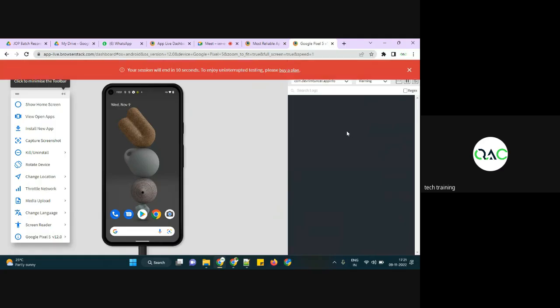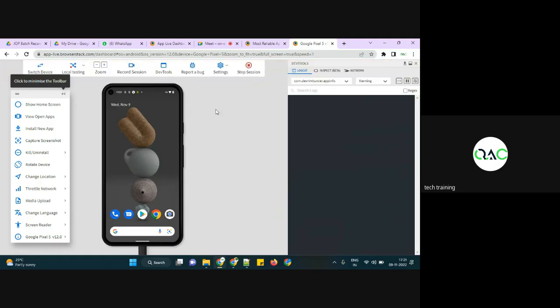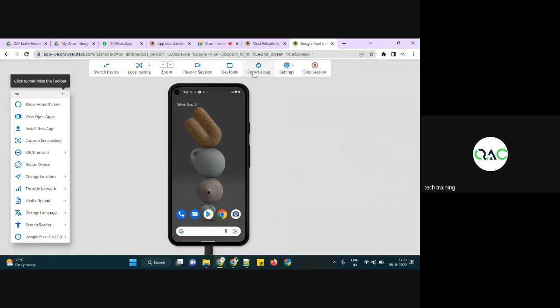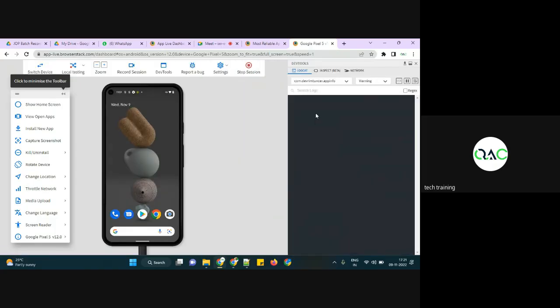I was saying kernel, right? You can say dev tool. The session is going to end in another 9 seconds. So the dev tool, if you select that, it will go up. If you select it once again, it will come here. You can see the logs. You can see all the logs.